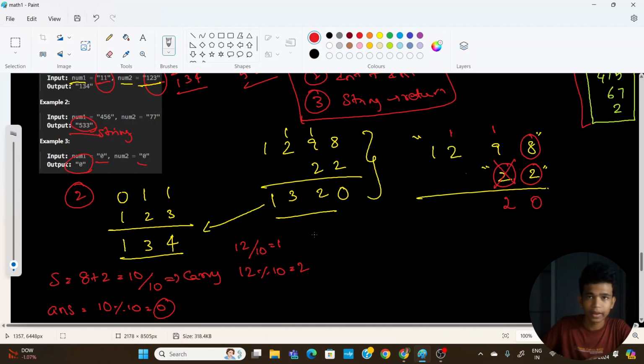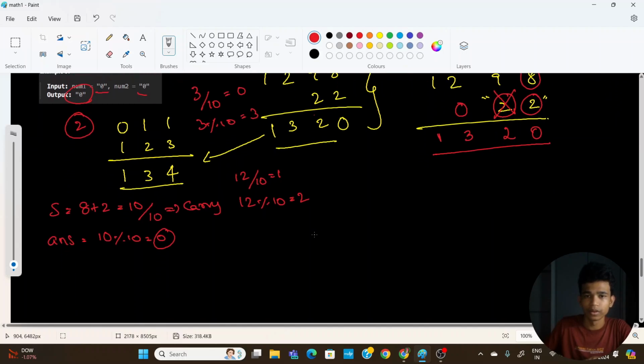So there's no more characters here. So I will take this as what? 0. Fine. Now 1 plus 2 plus 0, which is equal to 3. So I will put 3 there directly. Why? Because 3 divided by 10 is equal to 0, so 0 is the carry. And 3 mod 10 is equal to 3, so I will put 3 here. Simple. Now 0 plus 1 is equal to 1, so I will put 1 here. So the answer is 1, 3, 2, 1, 2, 0.